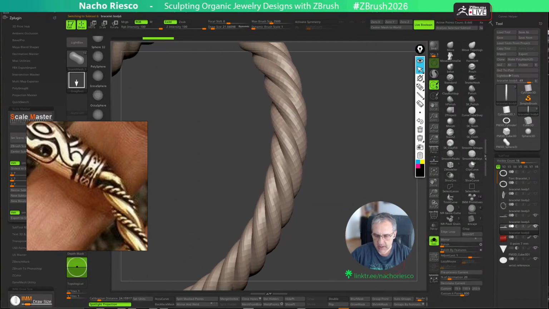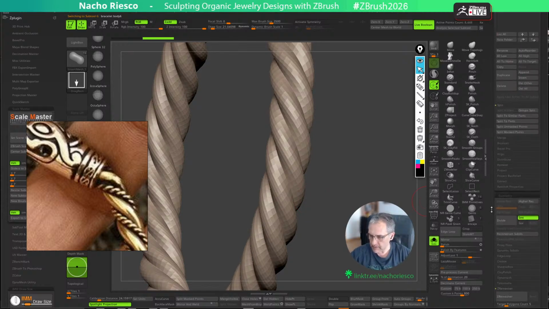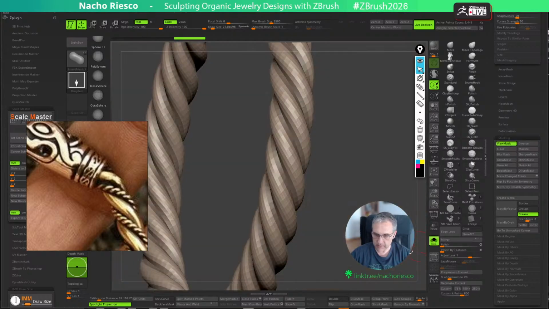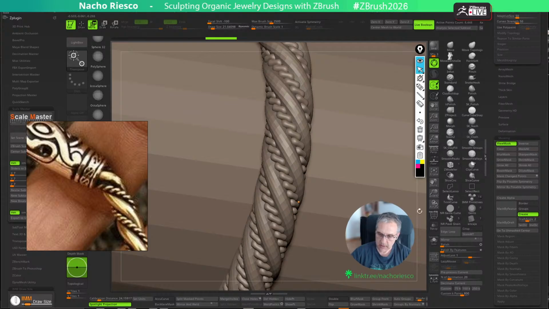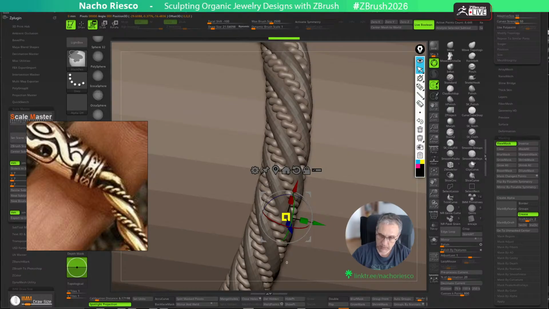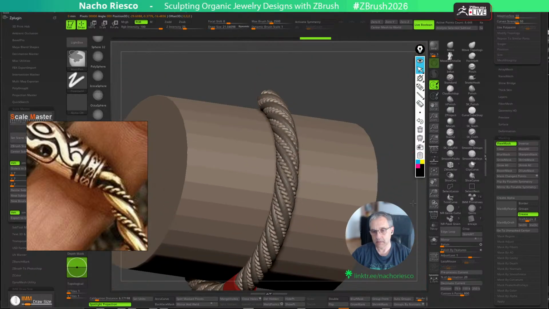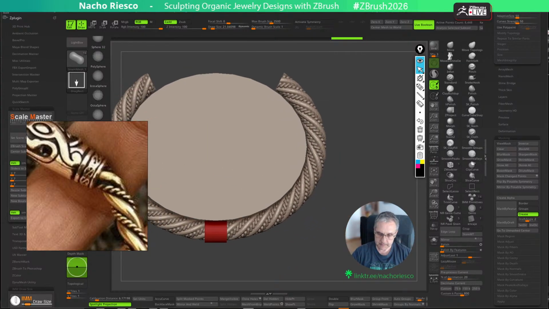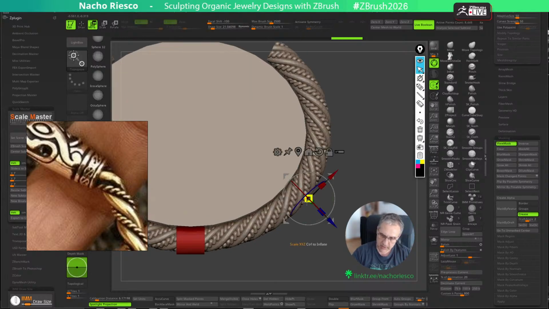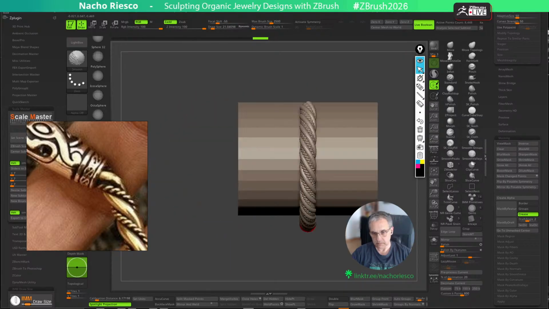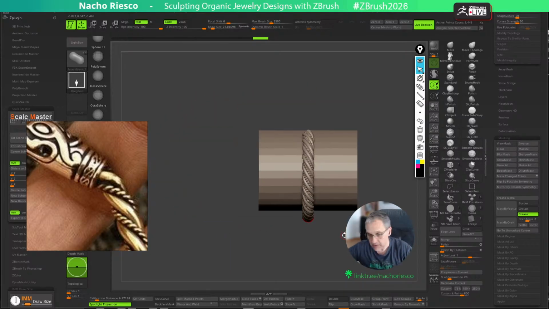Probably we can go into the masking again, make a new mask here. Maybe we can grow the mask, invert the mask, and we can reduce this here. Or maybe then invert the mask and inflate this. Okay, we can do this.